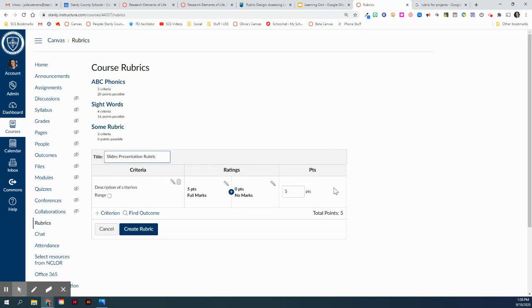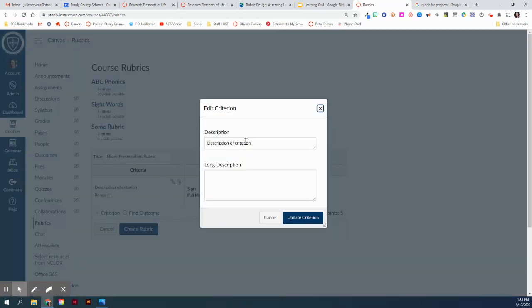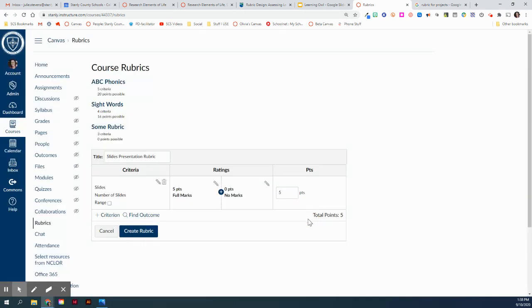And then for criteria, these are the items that you're going to actually be analyzing. So they give you this first row here to work with. If you click on the edit pencil in this first box, it wants to know what your first criterion is, and that's going to be slides, because I want to assess the number of slides that my students have added. I can write in a description if I wanted to. I could do number of slides as my description. You'll see that shows here.